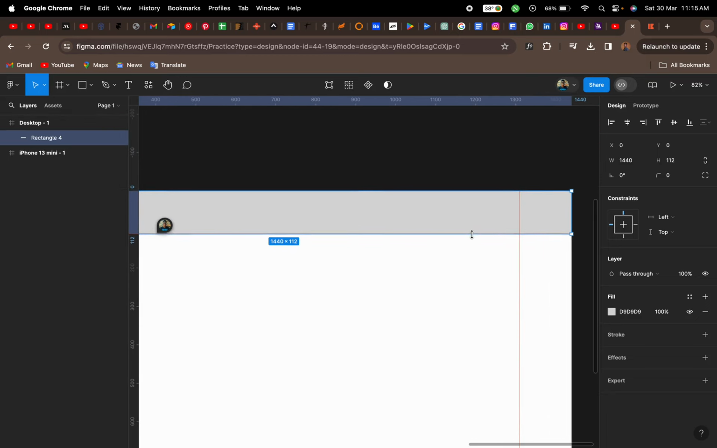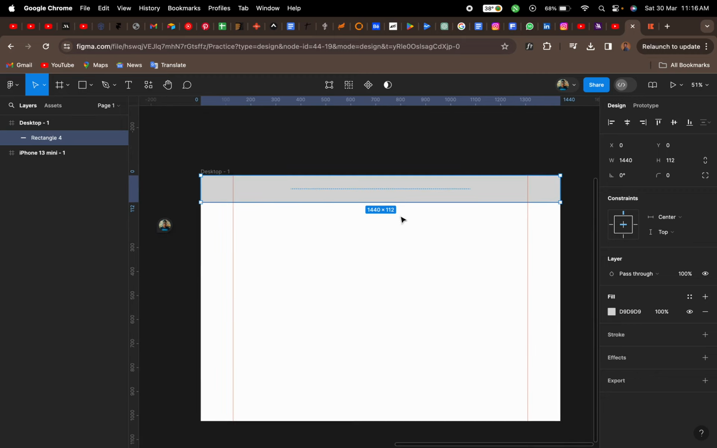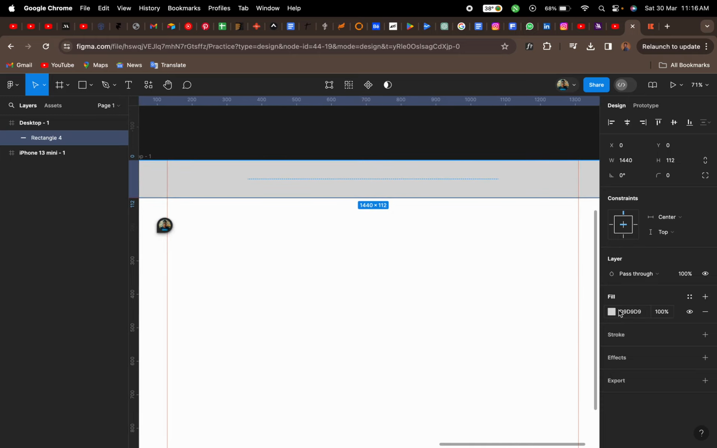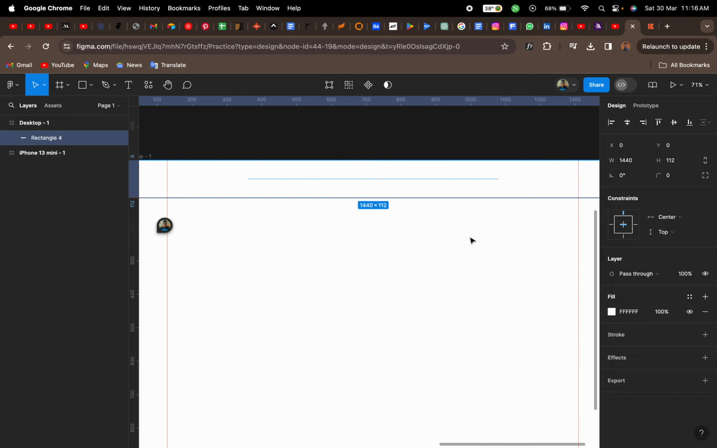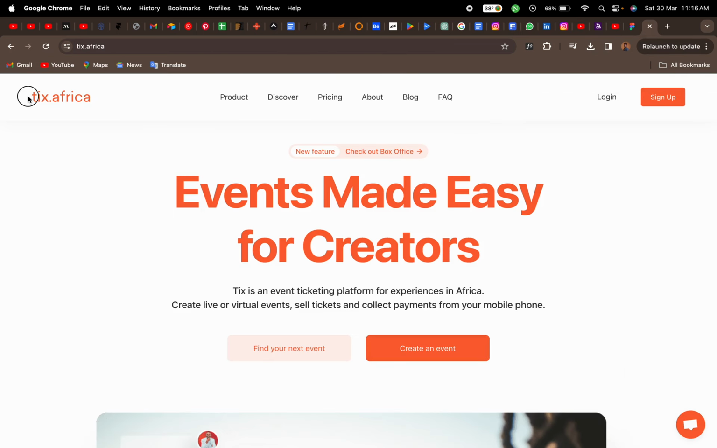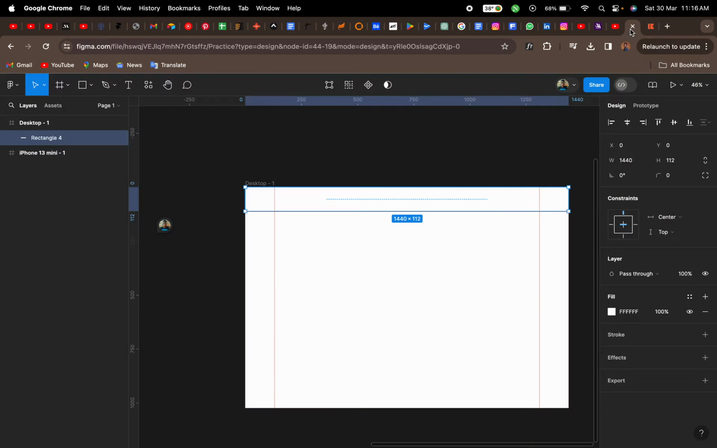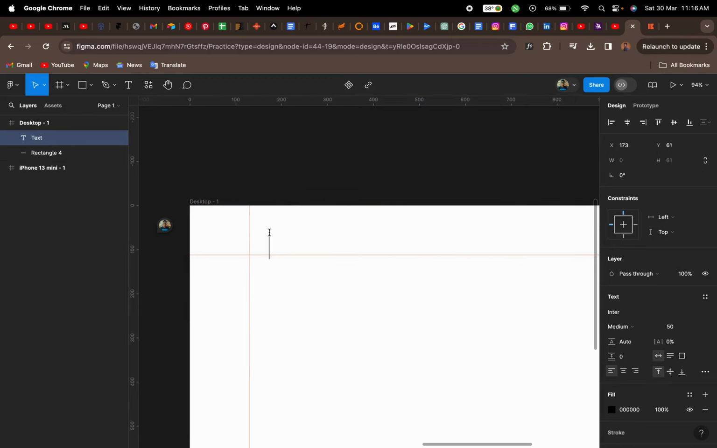So we have this to be at the middle. Okay, so then we'll change this to white. All right, change this to white, right? Then the next thing we do is we start adding the elements. So Tix Africa, let me just copy this. Okay, let me just type it rather. Tix.africa, text tool, we use our text tool. Shortcut for it is T, letter T, right? Tix.africa.